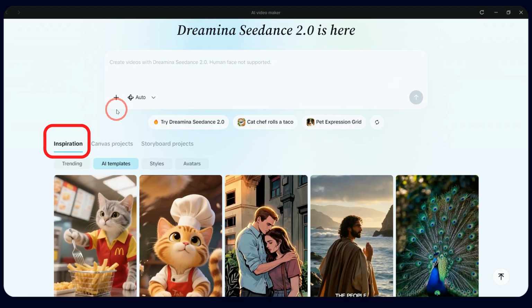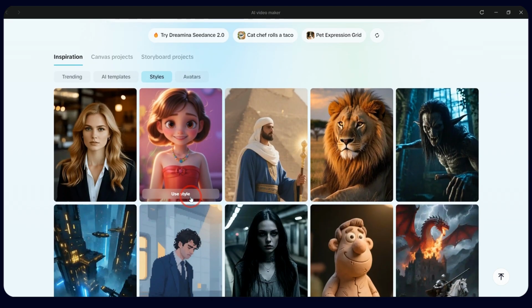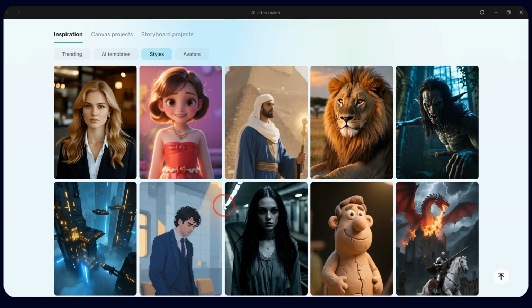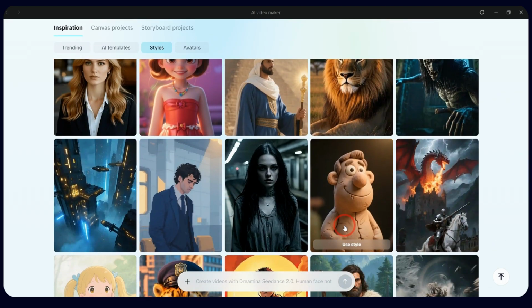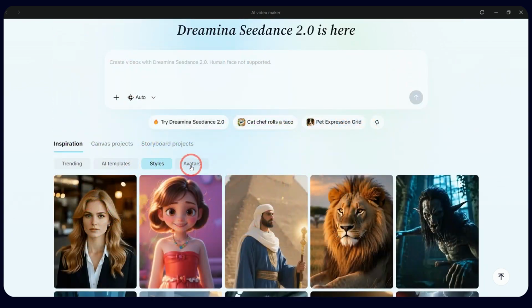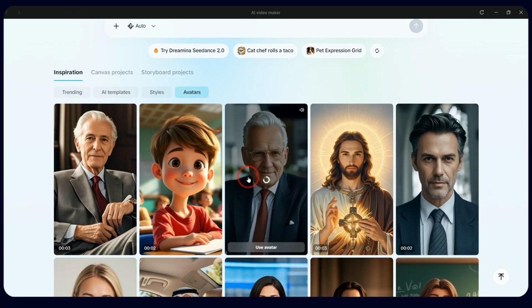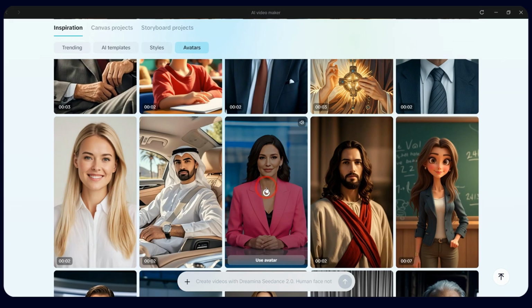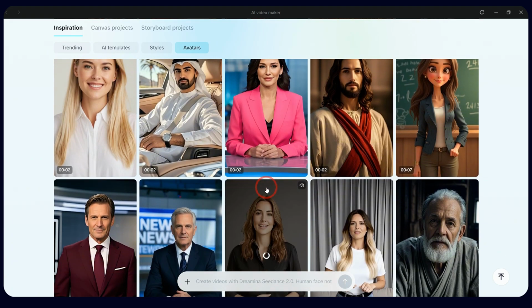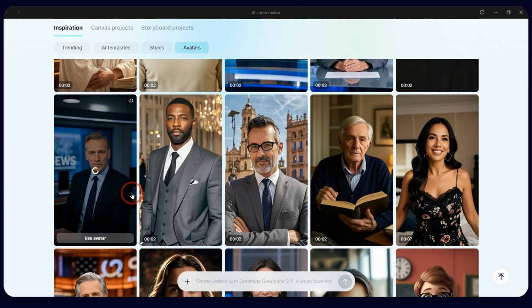A little lower, you will see the inspiration section. This part is for getting ideas. If you do not know what style or shape to make your video in, you can use the ready-made examples in this section. In this same area, the trending section shows popular examples. The AI templates section gives you ready-made templates. The styles section is for choosing the appearance and style of the video. For example, you can choose a realistic, cartoon, or cinematic style. The avatar section is also used for choosing a ready-made face or character.